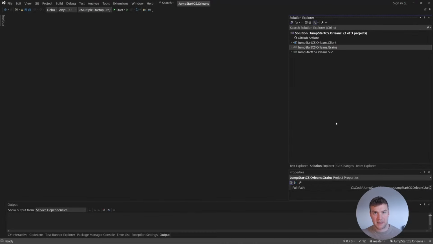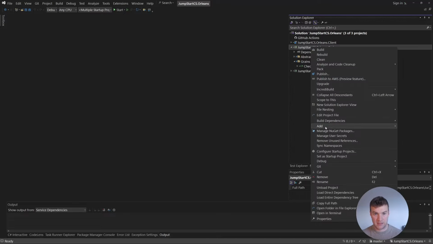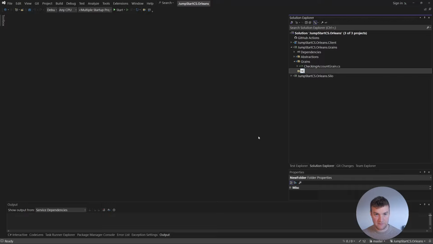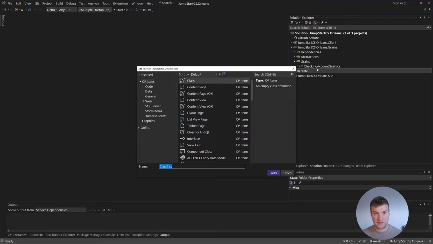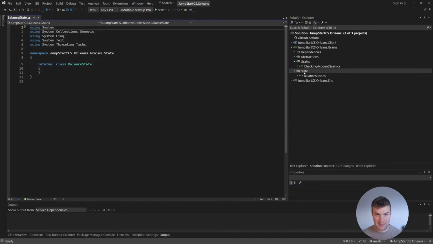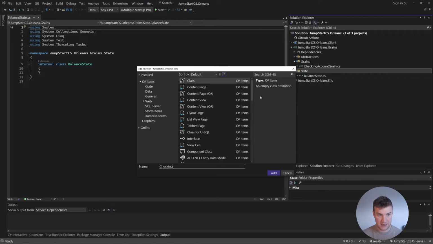Okay, so now we're back in Visual Studio, and let's add some state to the checking account grain that we added in a previous video. The first thing we'll do is add a new folder to store all of our state classes. Our checking account grain is going to have two different states associated with it. The first is going to be called balance state. Let's create an object to store the balance state. And the second is just going to be the checking account details, so we'll add a new class and call it checking account state.